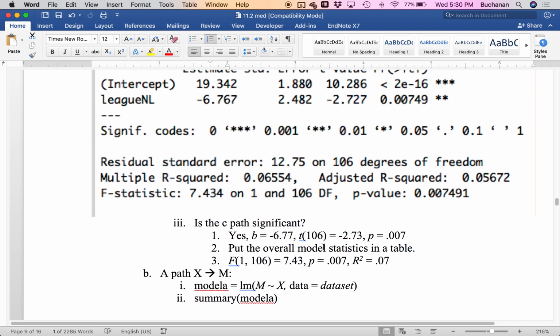So I can give you my overall model too. 1 and 106 equals 7.43. P is the same, 0.007. And then R squared here under multiple R squared. Now, I don't know that you really need to report both of these unless you're answering a class question, because they actually tell you the same thing since we only have one predictor.